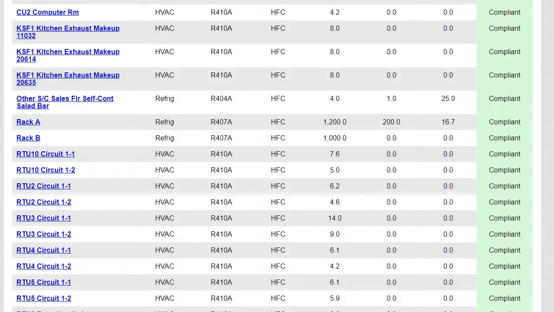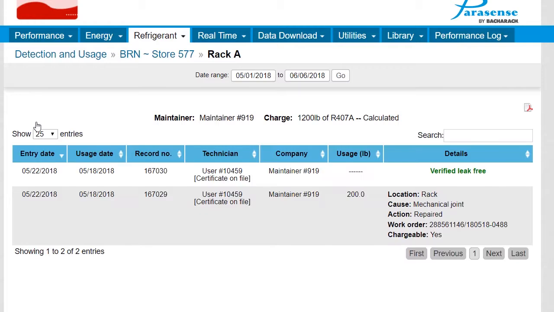We can look at further on into an individual asset to see all the usage history regarding it. So again, like looking at the store's information, we're at the site. If we look at a particular asset, the rack A here that's used 200 pounds of refrigerant, we can see the detail behind the detail, when it was added. So we have those lines of information here: the date it was added, who it was added by, the amount that was added, and some information on where the leak was, the cause of it, and if it was chargeable to the customer. All that information it attributes to the refrigerant usage.